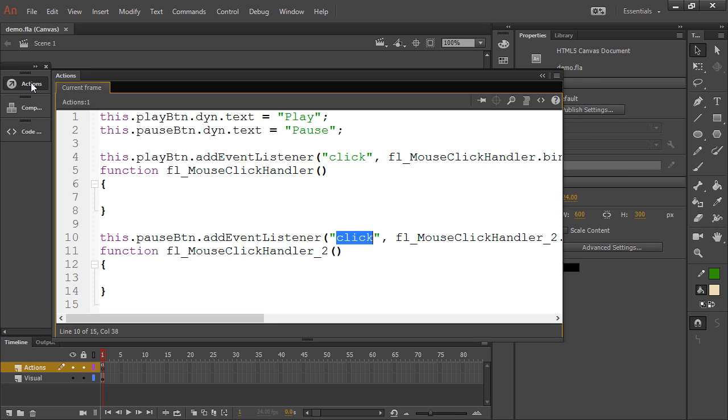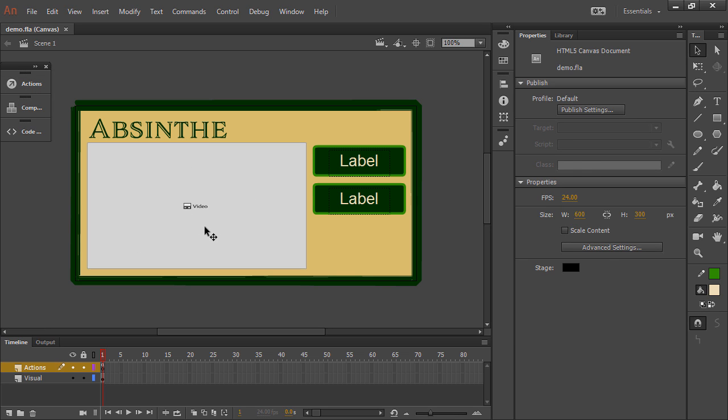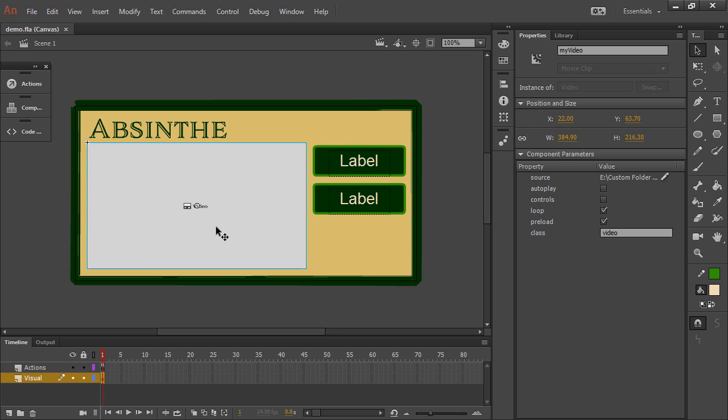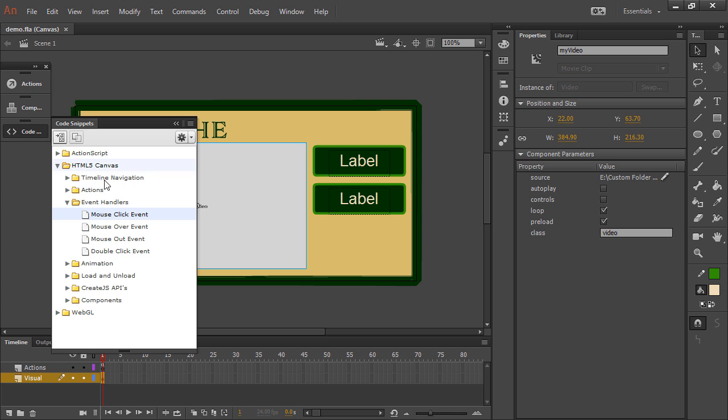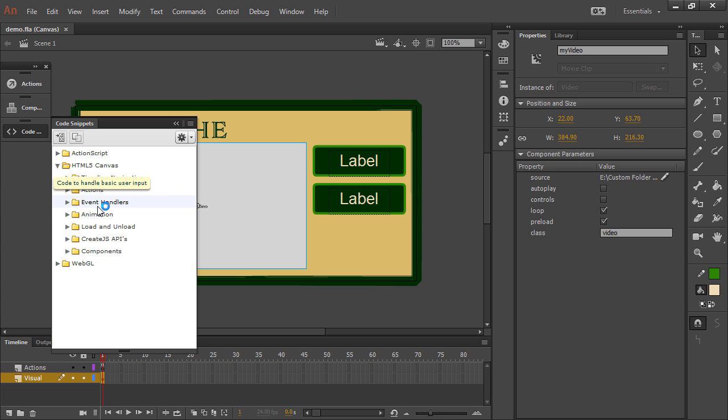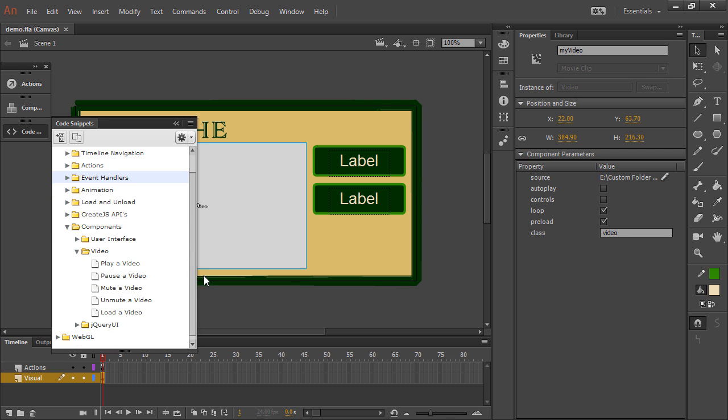So what do we want to do? We want to influence what goes on inside of video. So to do that, it's very, very similar. We click on video, and we've got already an instance name of myVideo here. So if I go into code snippets, we don't want to go into event handlers in this case, but we do have a bunch of component-specific event handlers that we can use. So under components, UI, video, jQuery UI, we have video where we can choose all sorts of different things. So we want to play a video, pause a video, mute, unmute, so forth and so on.